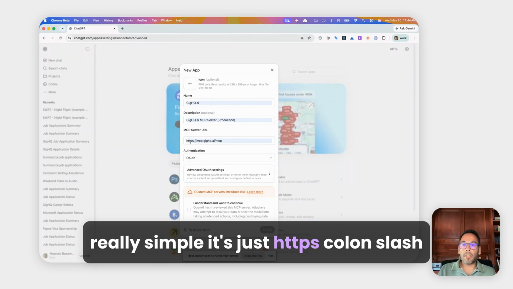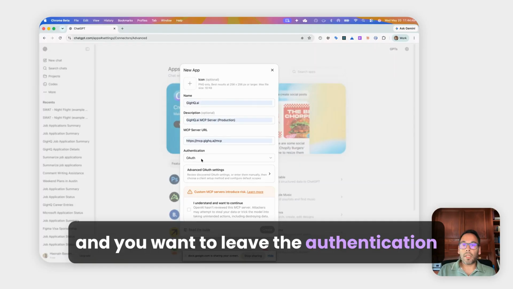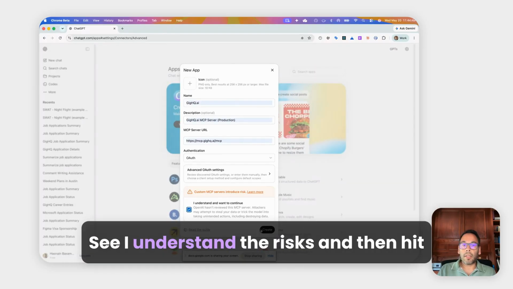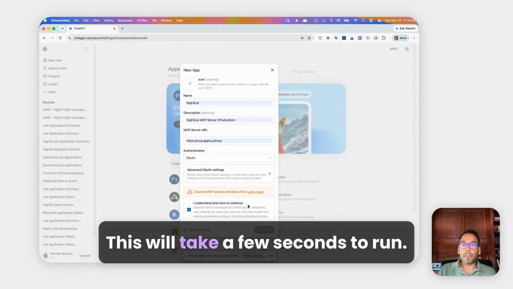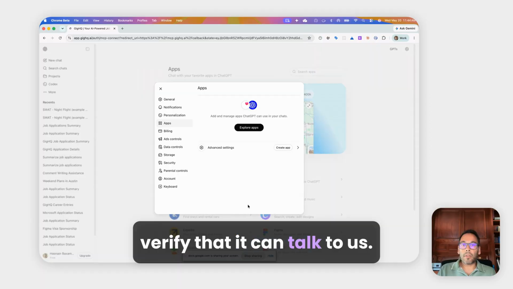It's just https://mcp.gighq.ai/mcp. And you want to leave the authentication as OAuth. Check "I understand the risks," and then hit create. This will take a few seconds to run. It's going to reach out to our servers and verify that it can talk to us.